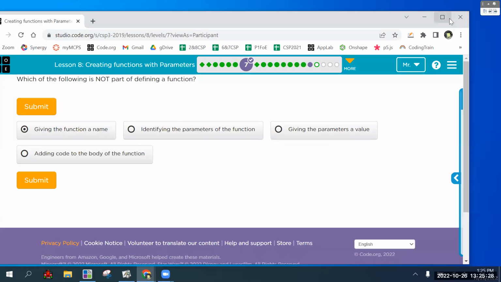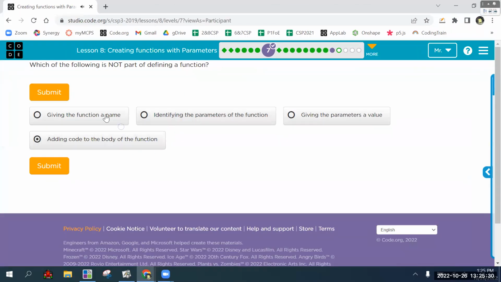All right, so which of the following is not part of defining a function? Giving the function a name, identifying the parameters of the function, giving the parameters value, adding code to the body of the function. Anybody know? Go ahead and say it. What do you got? Yeah, you don't give the parameter value when you're defining the function.